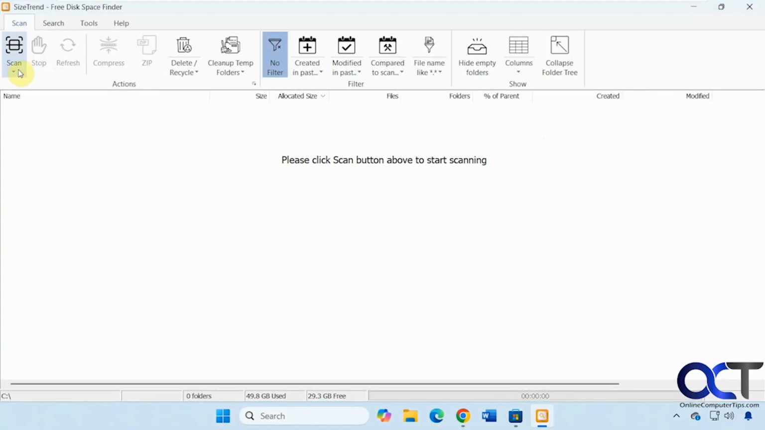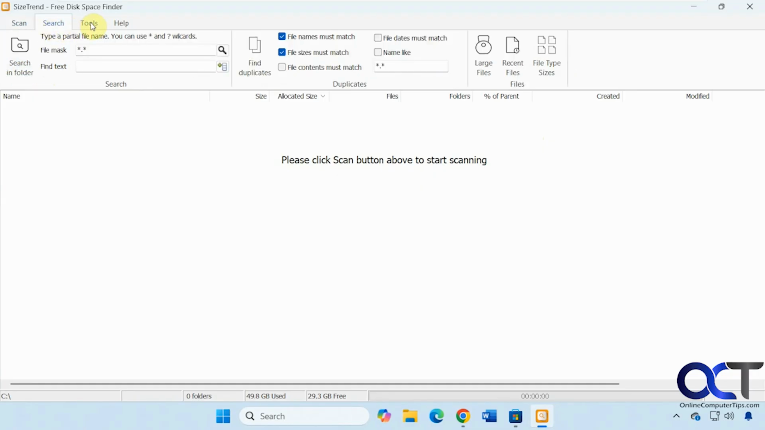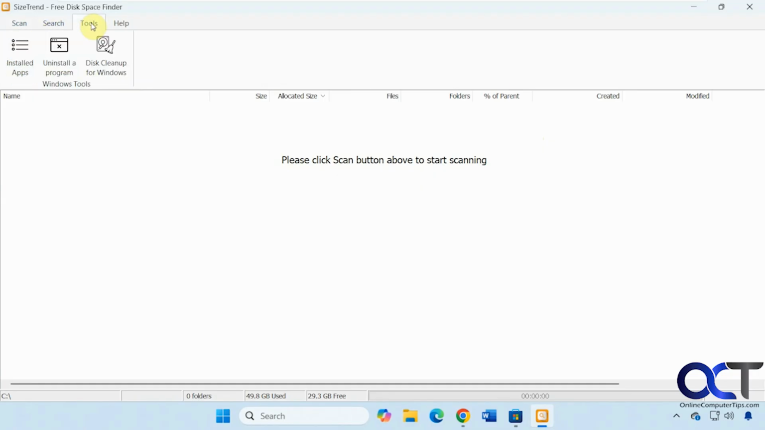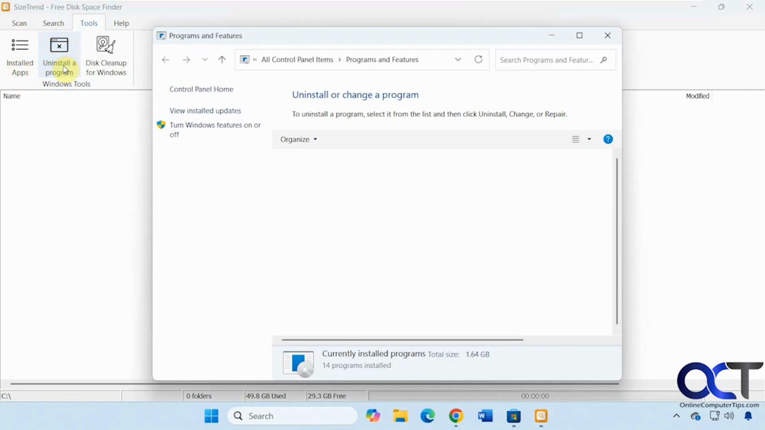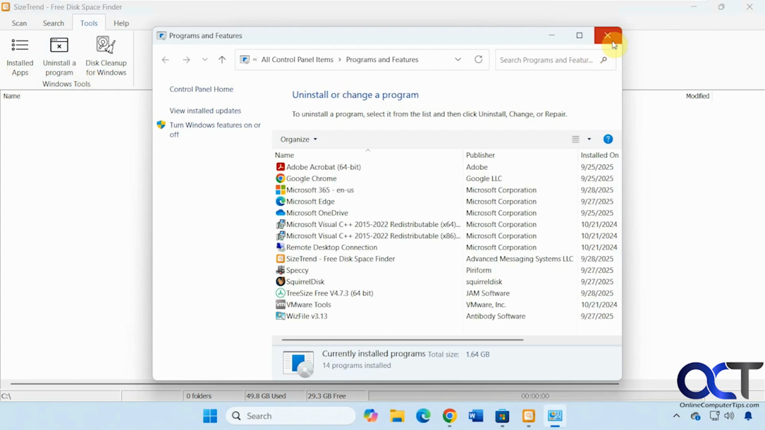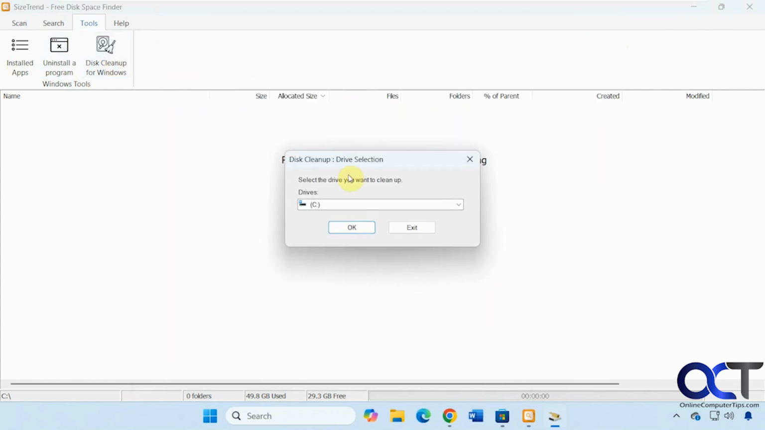All right, so we have our scan section here, our search section here, and then some tools. So this is not super useful. This will just open up the Windows settings to your installed apps. This here will actually open up programs and features in Control Panel, and then this will run the old disk cleanup tool.